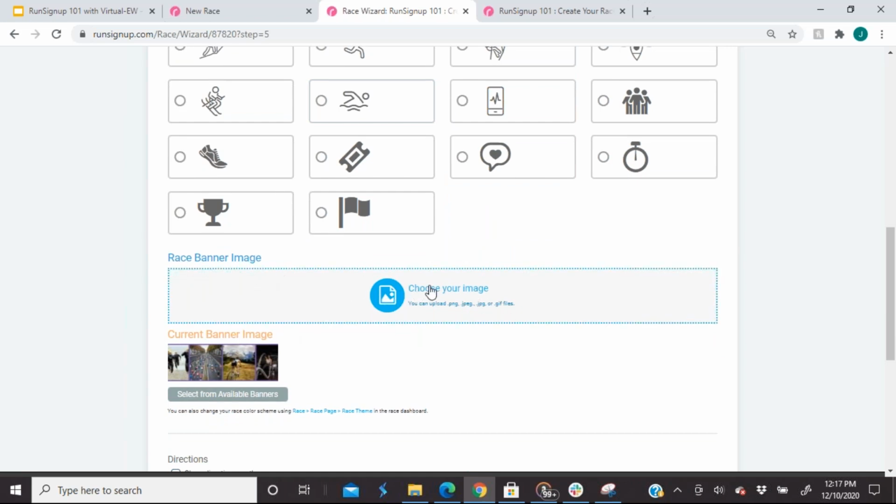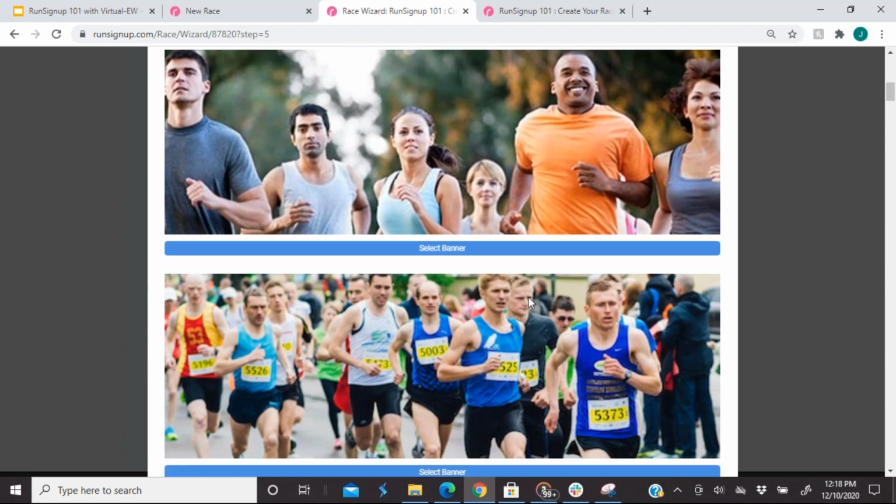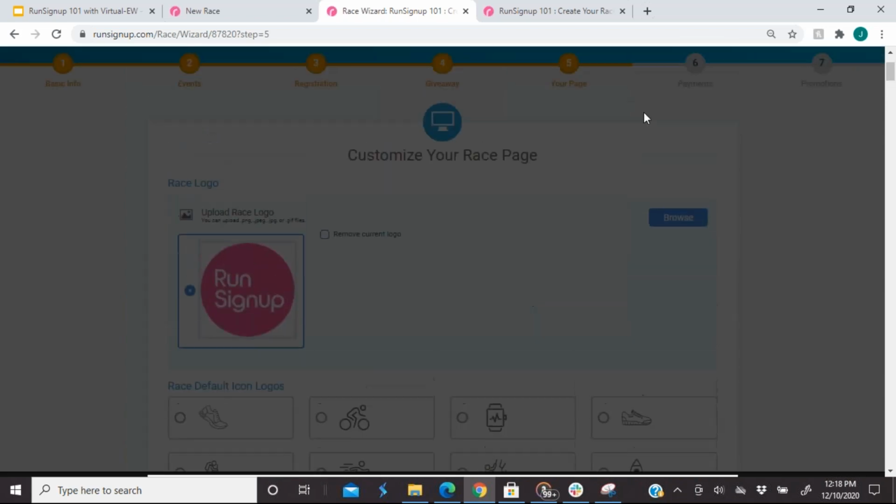So you can go ahead and upload your own. We normally suggest the size of 1200 pixels by 400 pixels. We do have a crop feature that will go ahead and bring it into the correct size. Sometimes it zooms in a little bit, so it's just good to keep that 1200 by 400 pixel size in mind. We do have some other available banners. If you don't have one, you can choose one of ours too.